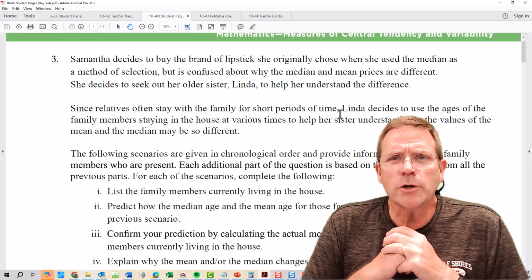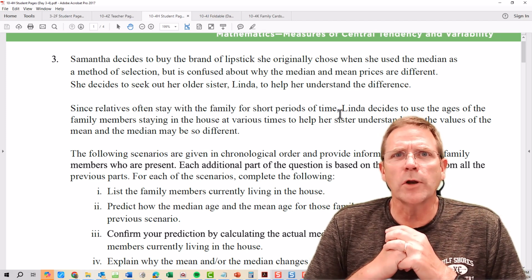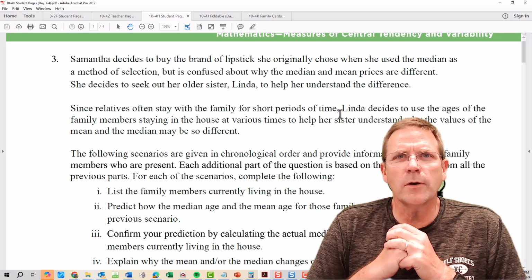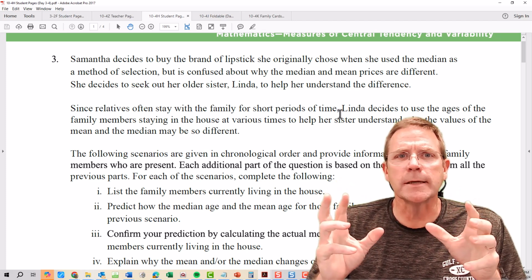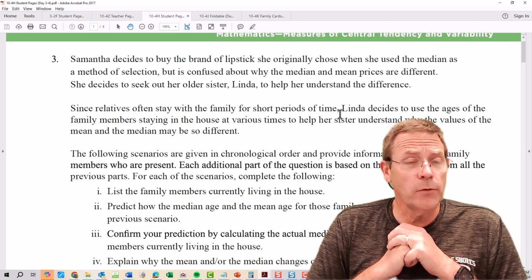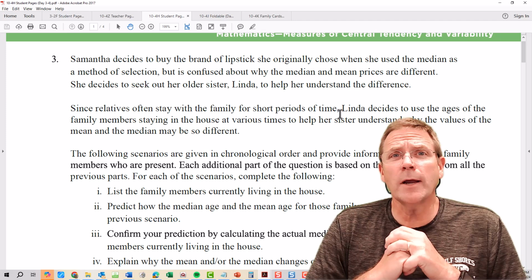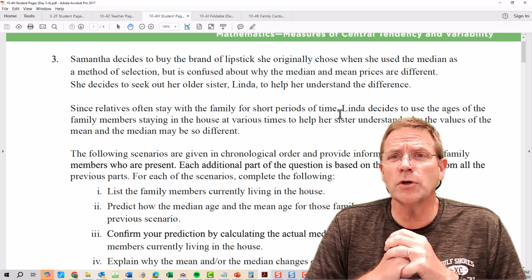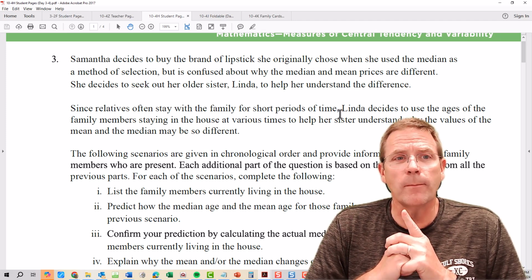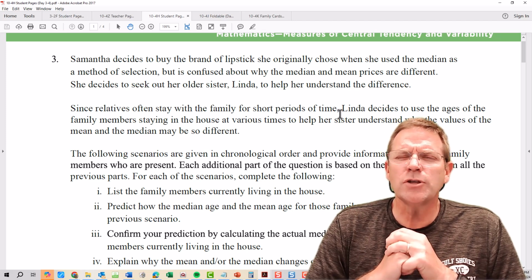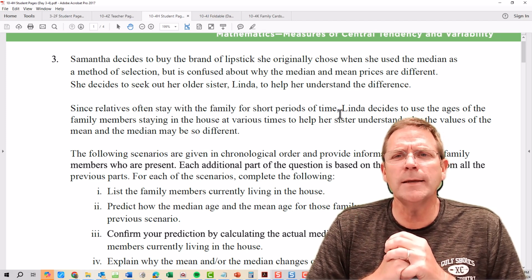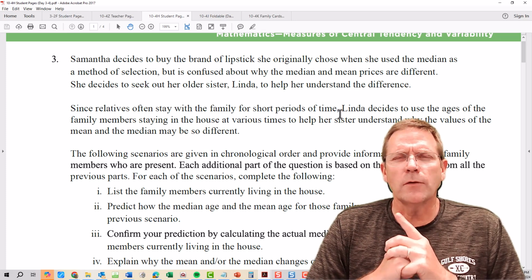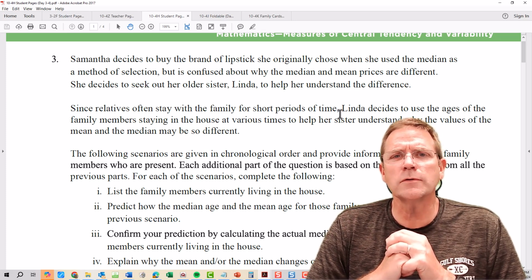Now from here, we're going to jump back with Samantha, who we were working with yesterday. Remember, Samantha did all that work involving lipstick, and now she's a little bit confused. She decides to buy the brand of lipstick that she originally chose when she used the median as her method for selection, but she's confused about why the median and the mean prices are different. So she decided to seek out her older sister Linda to help her understand the difference.